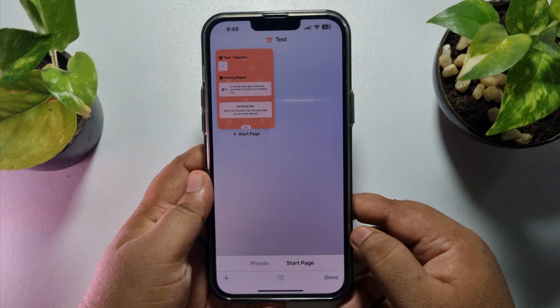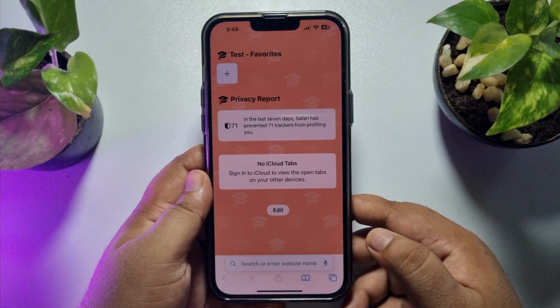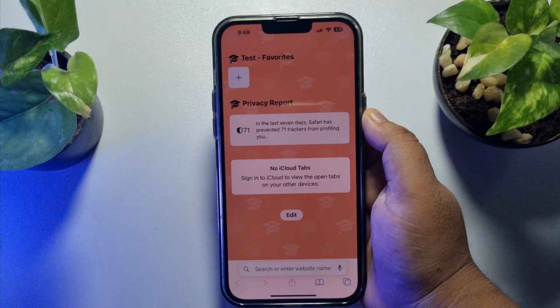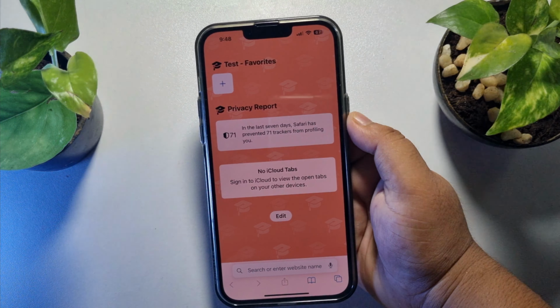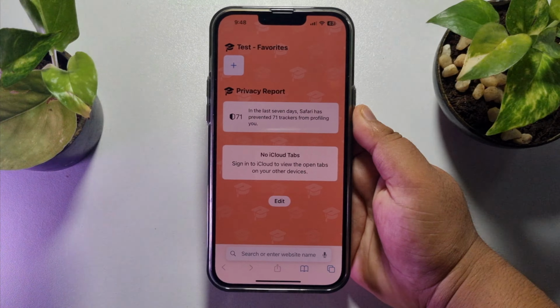Select the profile that you want to use and tap on Done and you will directly jump into the specific profile. So that's how we can create and switch profiles in Safari browser on iPhone.